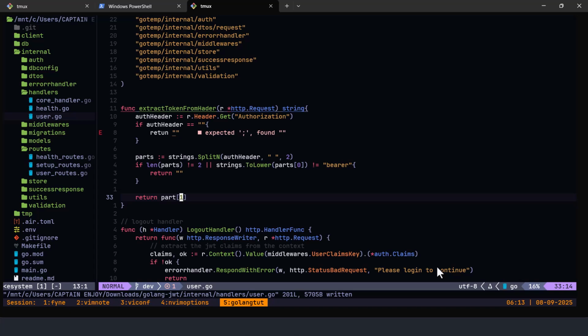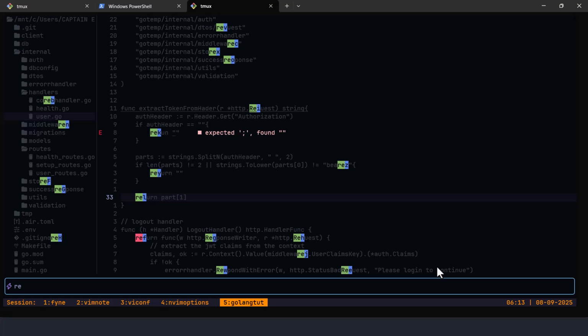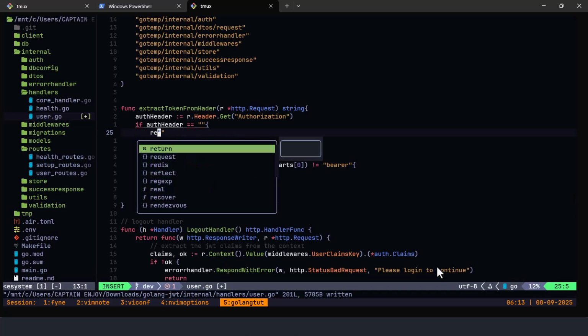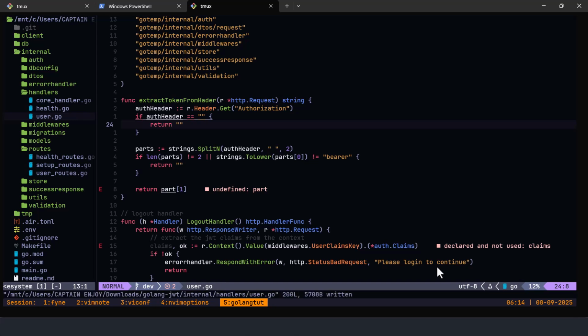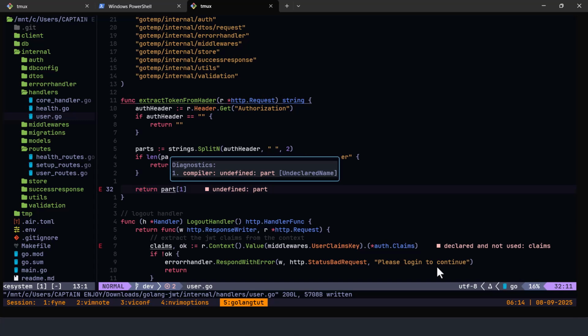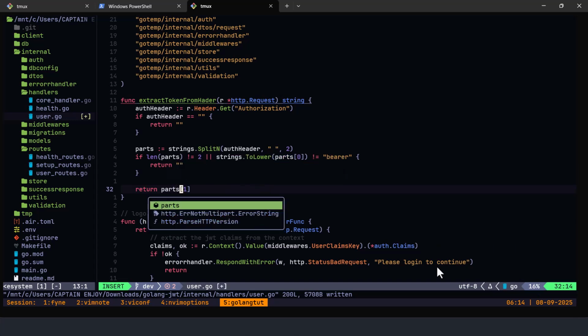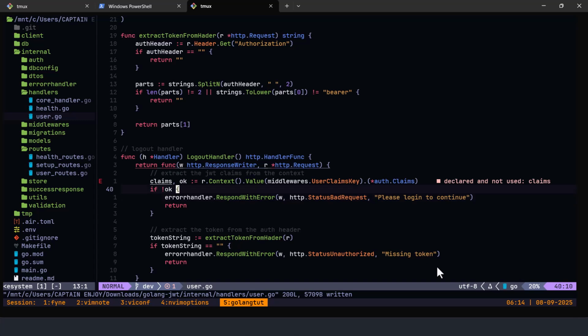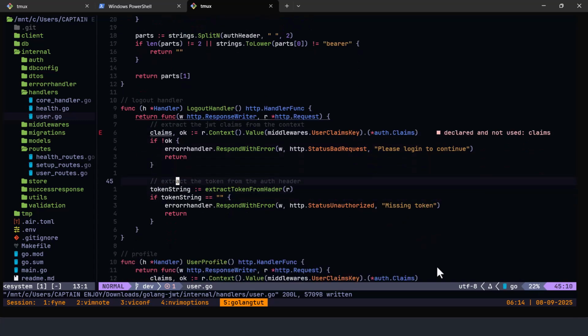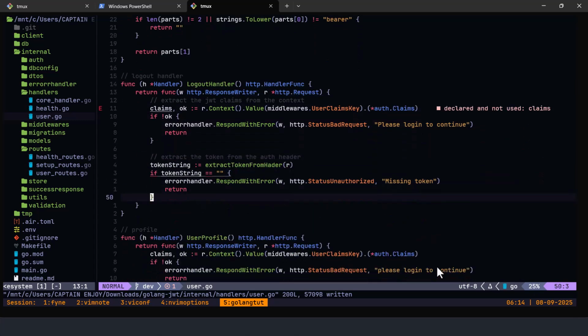What is here? Oh, this is meant to be return, not return, like so. And this should be parts. It's very hard to type and talk at the same time. So we have this claims not in use, so we've written our extract from header.